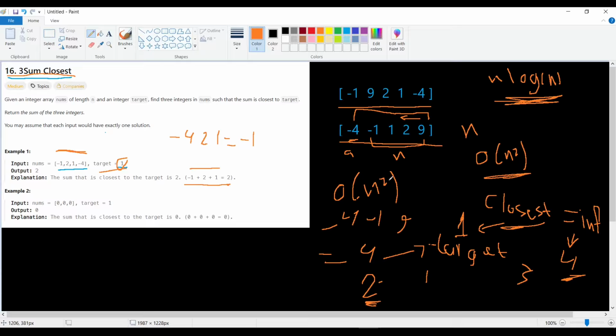If the total is less than the target, we move the small number to the right to have a bigger total, like pick this one, till we exit the loop or we find the best answer possible. Okay, so let's go to the Jupyter Lab and we solve this problem.